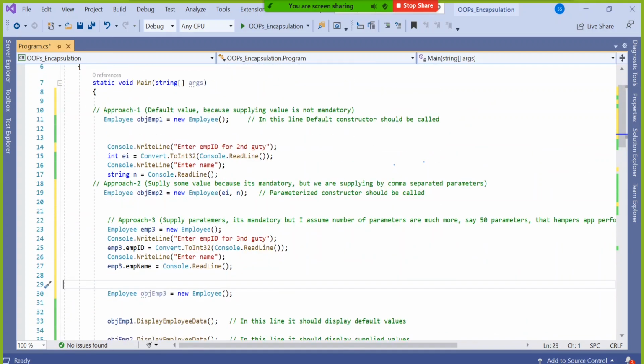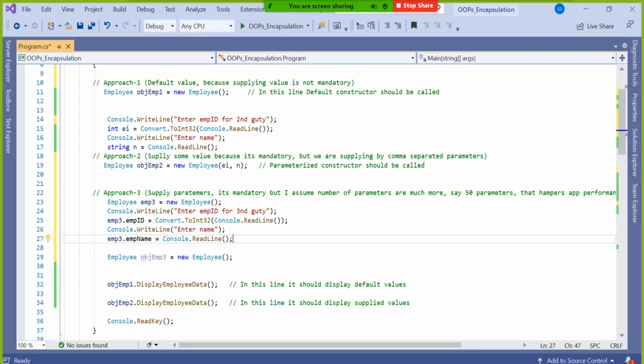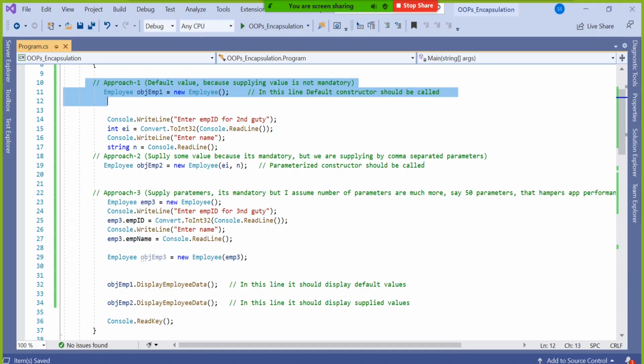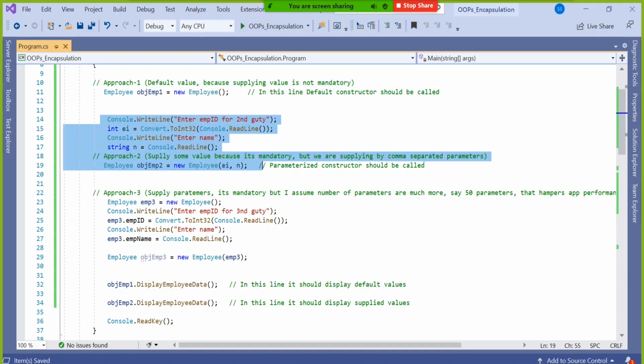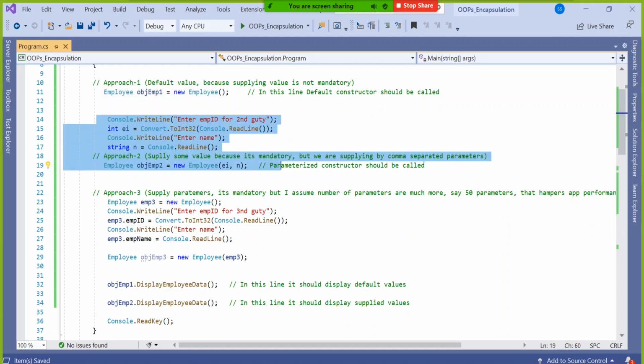Just compare approach number 1, approach number 2 and approach number 3 for better understanding. All three approaches use a constructor only, but how you use it in approach number 1, how in approach number 2, and how in approach number 3, and when to use first, when to use second, and when to use third. This is the detailed understanding of constructor. In the first approach I used a default constructor. In the second approach I used a simple parameterized constructor because I assume the number of parameters is little less.